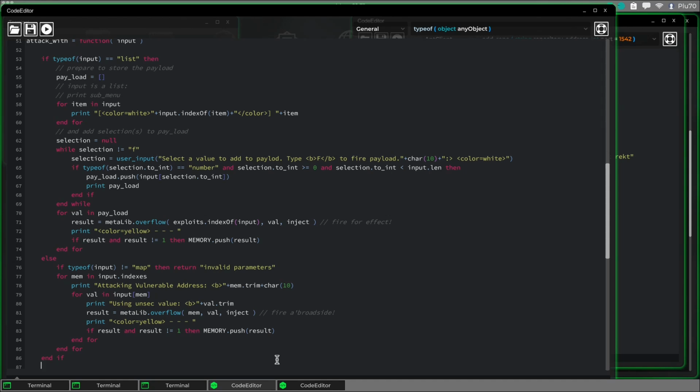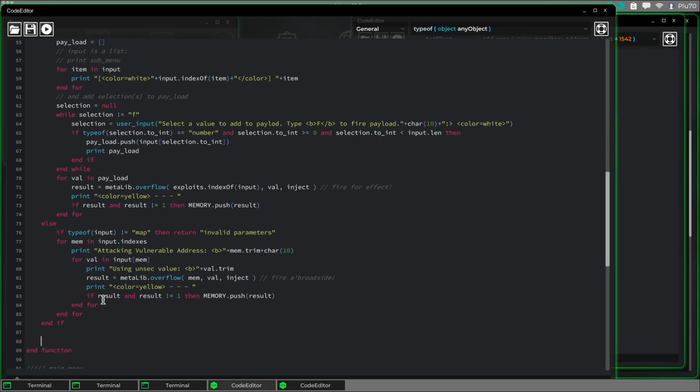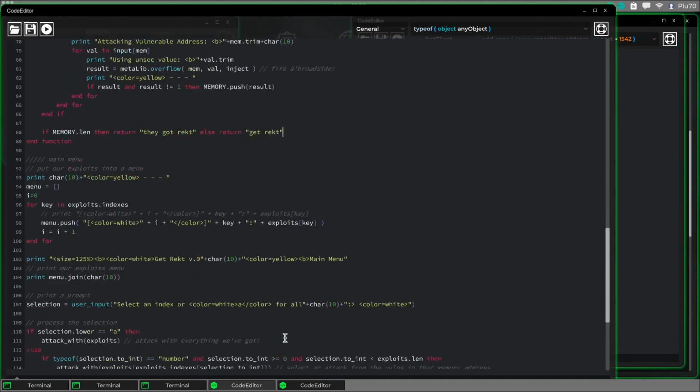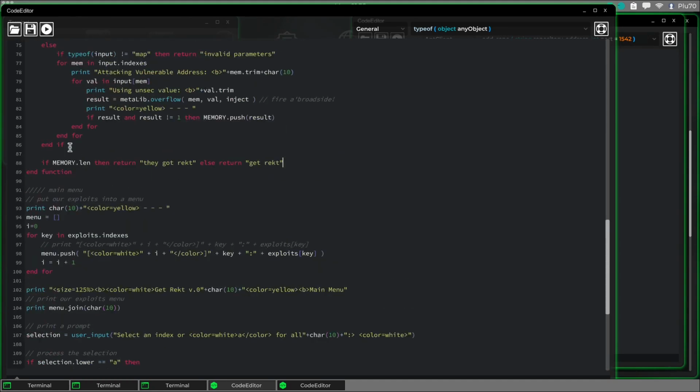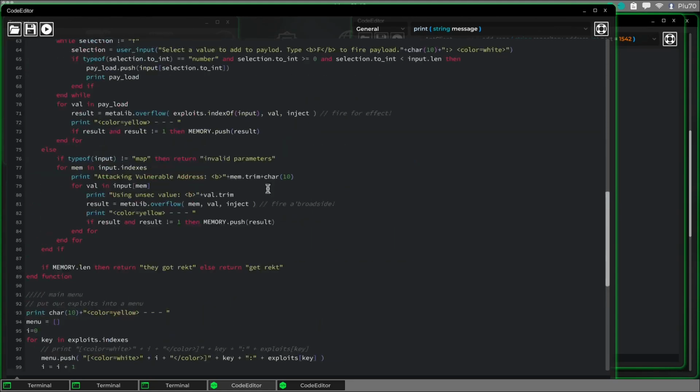Go ahead and take that in, and then it's the end of the function, so we have to do something. If there is a return value, as in we got something in memory, then they got wrecked, and that's what we return. It's just a string. Otherwise, we return that we got wrecked. Oh yeah, I should probably make sure that that actually prints, huh? There we go. We'll print the return.